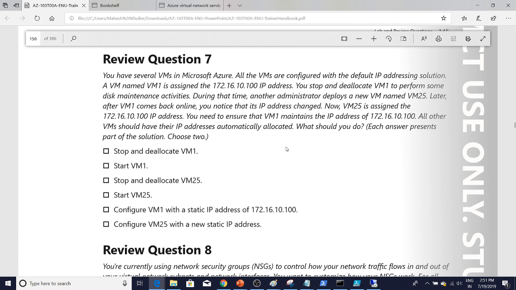First of all, if you want your VM to always have a particular IP address assigned to it, make sure it is static in nature, not dynamic. That's the first rule. But now your IP address has already been allocated to some other VM. What should you do in this scenario? You can choose two options. First option says stop and deallocate VM1. Why should I do that? My virtual machine 1 is already deallocated, right? And it has come back online and it has got a new IP address. Start VM1, it is already started, right? Stop and deallocate VM25. Now this is something that I need to do.